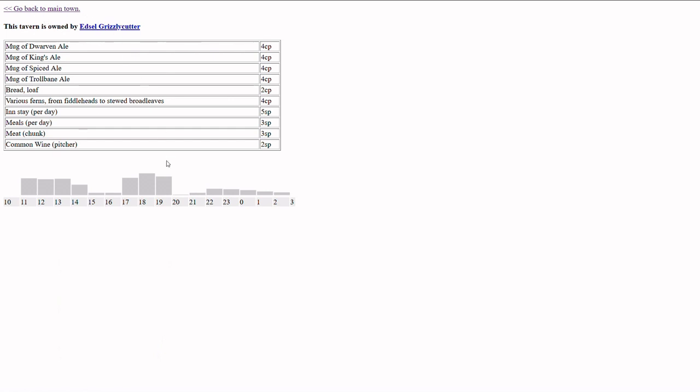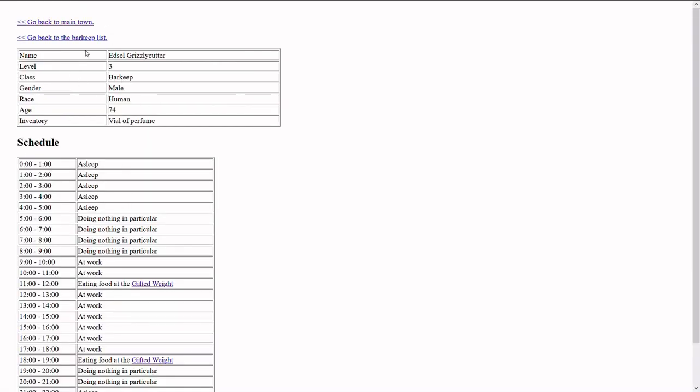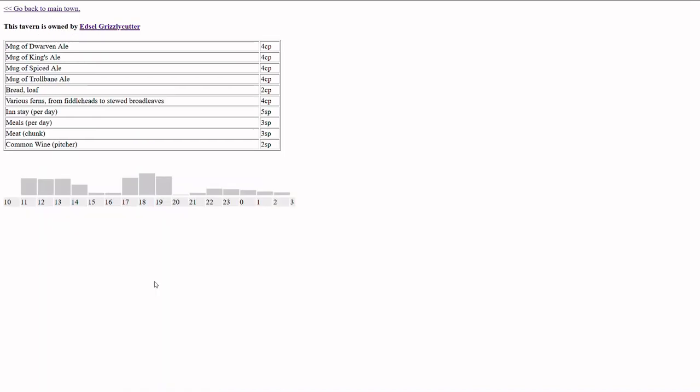So here's the page of the tavern. Here you can see some more NPCs. But you could also view everything that the tavern has to offer in the sense of food, drinks, perhaps some other stuff like inn stays.